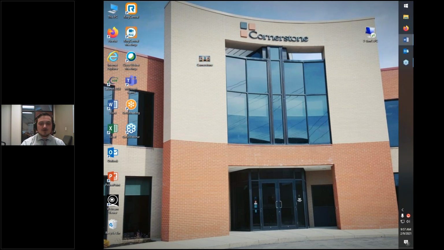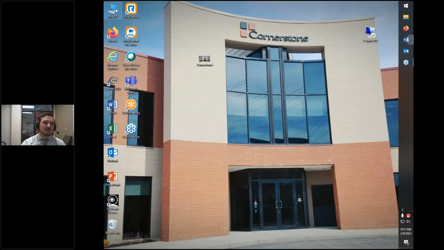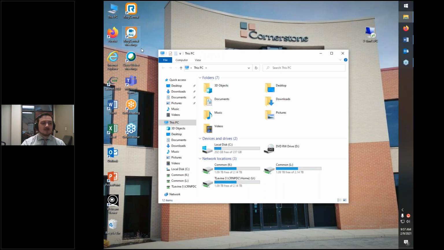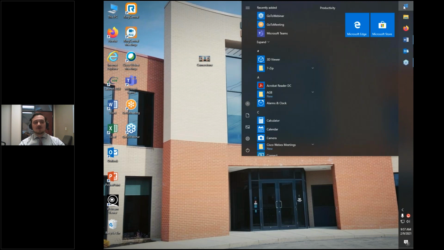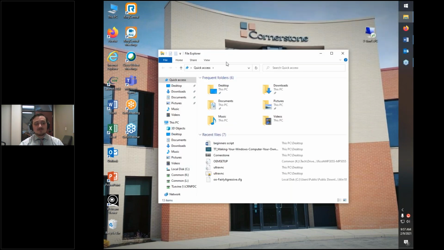But what we're going to do is open up the File Explorer. That's indicated by this little file icon. You can also get there by clicking on the This PC icon. If you have a new computer, it's defaulted there. You can open up the File Explorer that way, or you can just hit your Windows icon and say File Explorer, and it'll be the first app that pops up. This is how you interact with the actual programs and files within your computer.